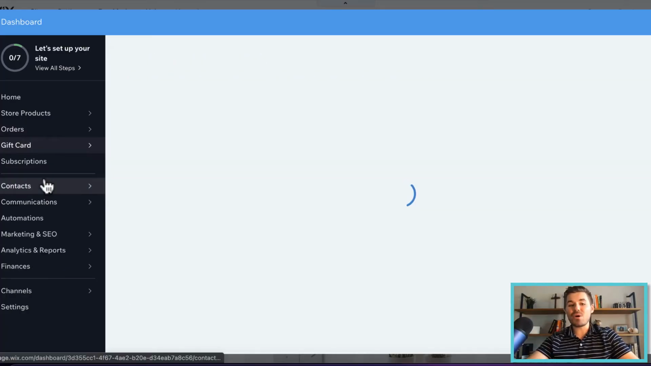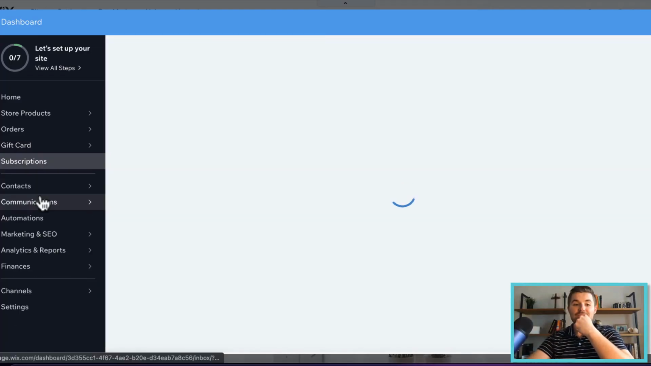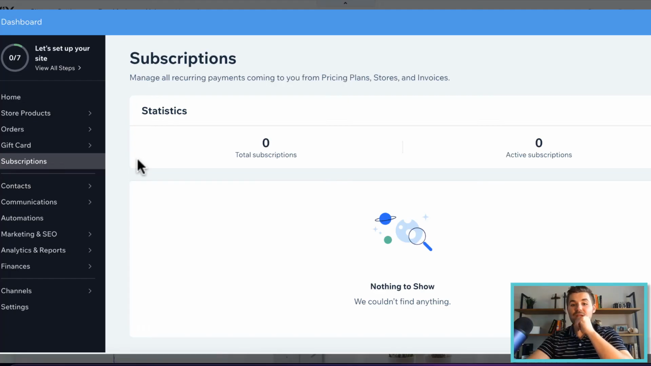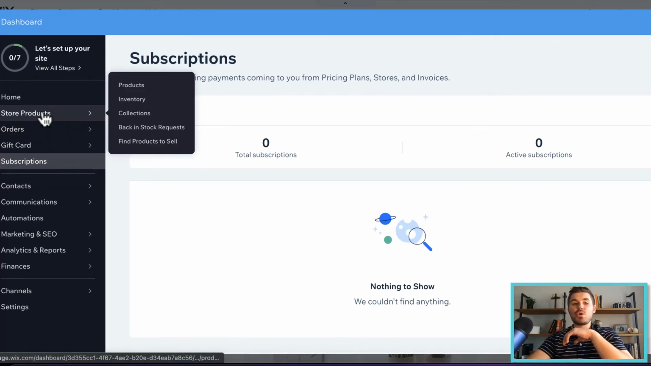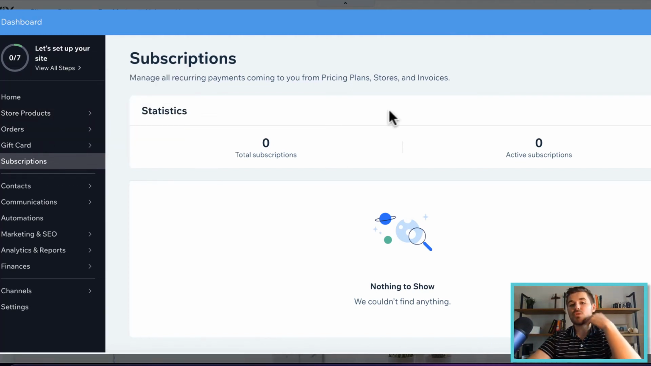You can add gift cards, so you can actually see how many gift cards you've sold. You can review your sales here. And then in addition to that, you've got stuff like subscriptions. This is more if you're on pricing plans and stores. But when it comes to your online store, you're going to mainly live around store products and orders, so that way you can manage your inventory, manage your products, manage your collections.